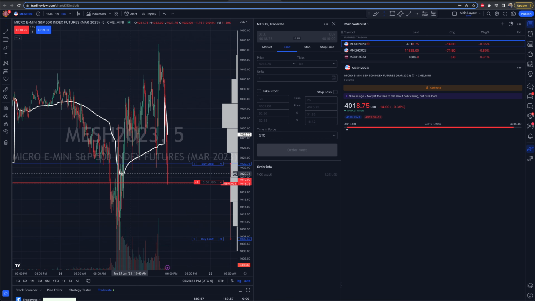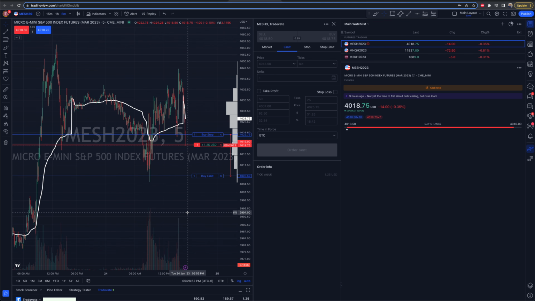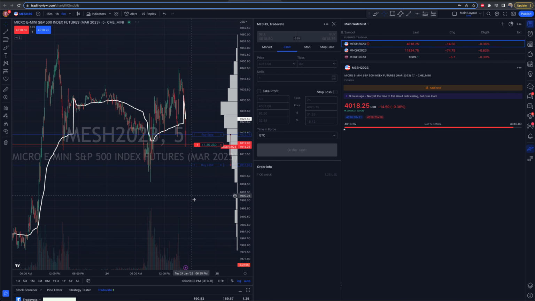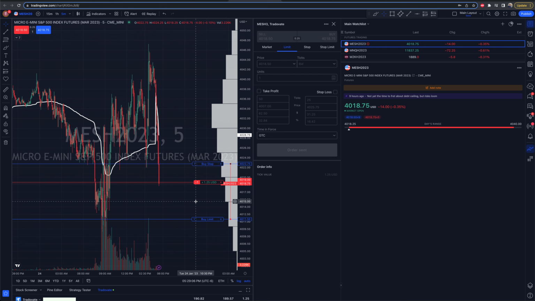Okay, right here. Prior support, turning resistance. That's kind of a logical spot for a stop. And I'm looking to ride the wave down to the downside. And maybe my target right here, I want to adjust this over time, maybe down towards here or maybe down towards here. So it's up to you on how you want to play it, but that's how you put the orders in. And once your accounts are all connected, you are good to go.